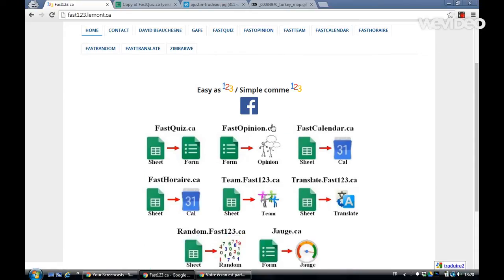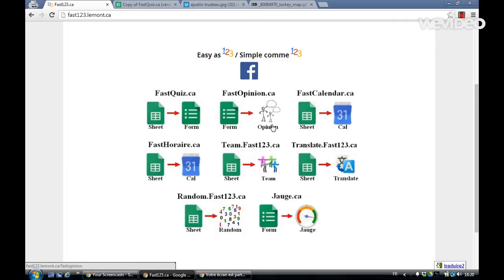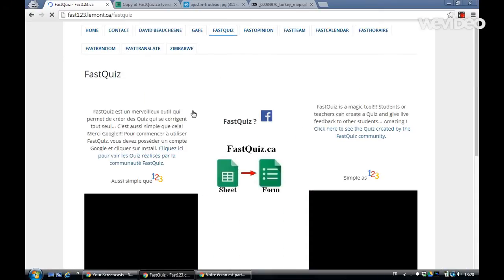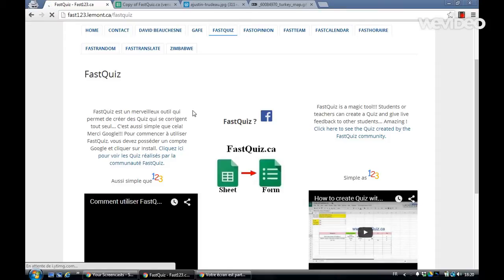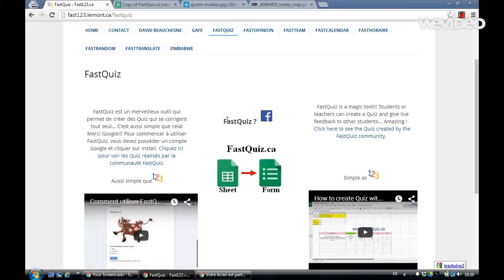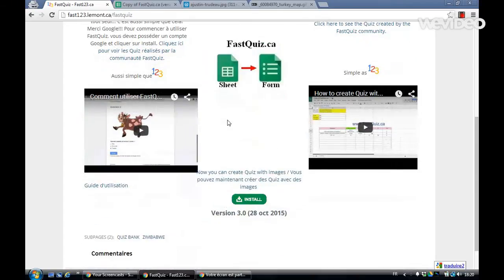I made many projects on my site with Google Sheets and Google Apps Script. But today, let me introduce one of them, FastQuiz.ca. FastQuiz is a Google Sheets add-on so you can create quizzes and get live feedback from your students in real time. All you have to do is install it.